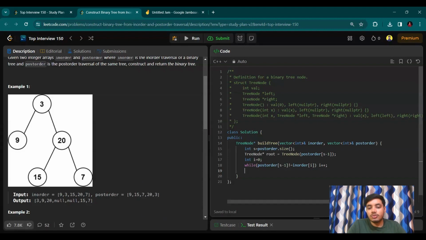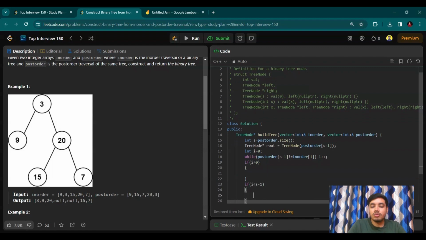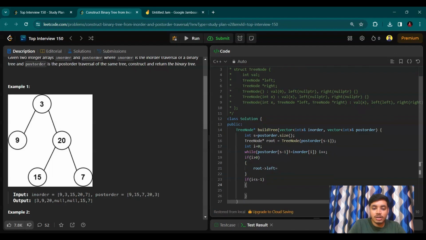So let's start. First we have to check the conditions. We are going to check that if your i is greater than 0, then only we are going to call the recursion. And again, the next one which we have discussed, if our i is less than s - 1. If this is the case, then we are going to call for both left and right part. What are the left and right part? It is going to be root left, and here we have to call root right.